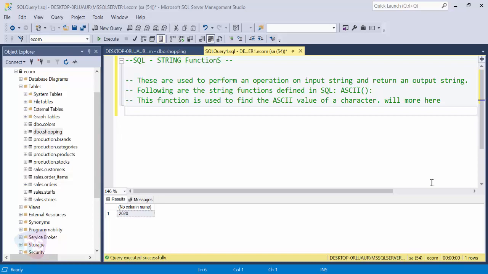These are used to perform string operations on an input string and return an output string. The following are the string functions defined in SQL. An example is ASCII, with the parenthesis open and close. Within the parenthesis, you pass the value as an argument. This function is used to find the ASCII value of a character.